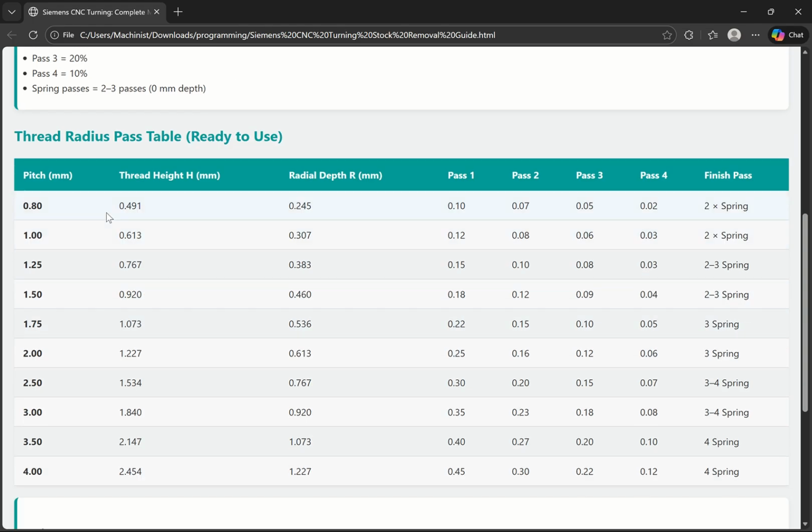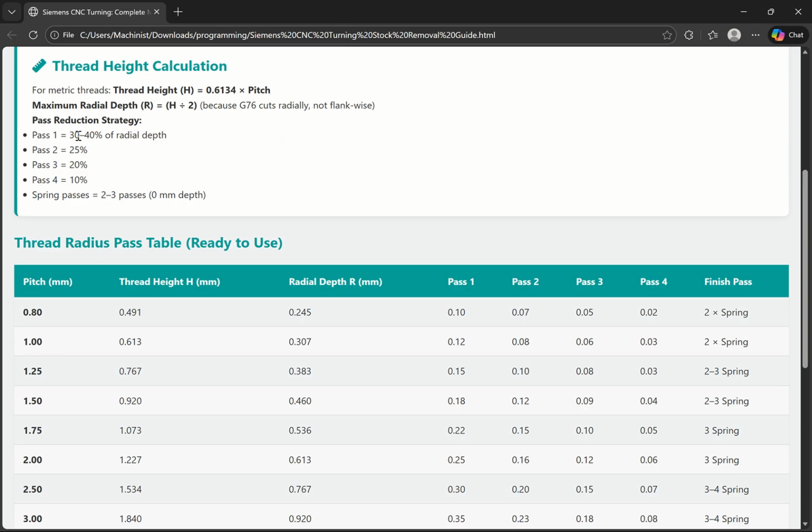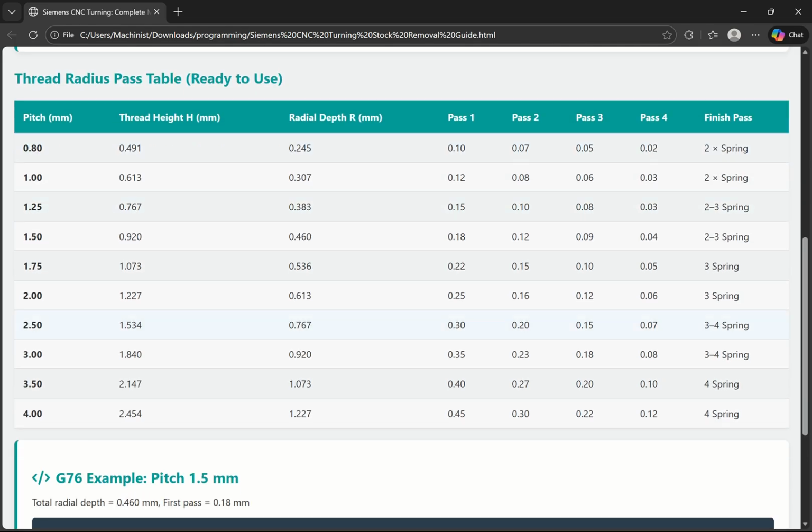So you need to refer to the table. This is the table for use. For example, first pass normally between 30 to 40% of radial depth. Second pass 25%, third 20%. The final is 10%. Then you have 2 spring passes for the thread. So this is a table you can use. This is a chart you can use for the thread pass, depending on the pitch.